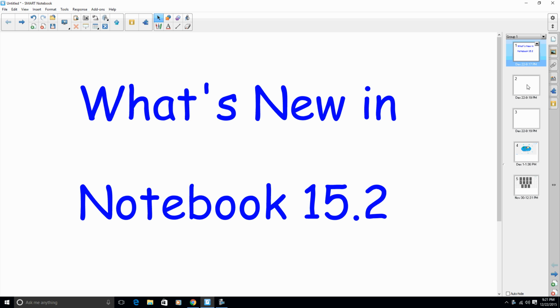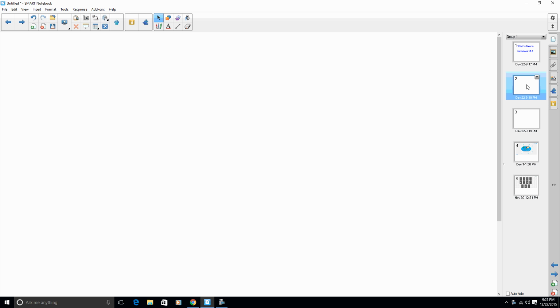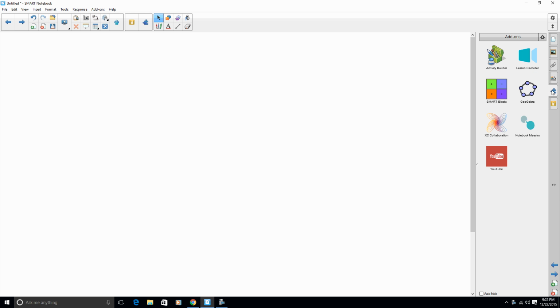The first feature I want to talk about is probably my favorite new feature, one of my top new features in Notebook altogether, and it's a YouTube embedder. It's going to be over here in our add-ons tab, so our puzzle piece. So I'm going to click on that, and you'll see down here we have YouTube.